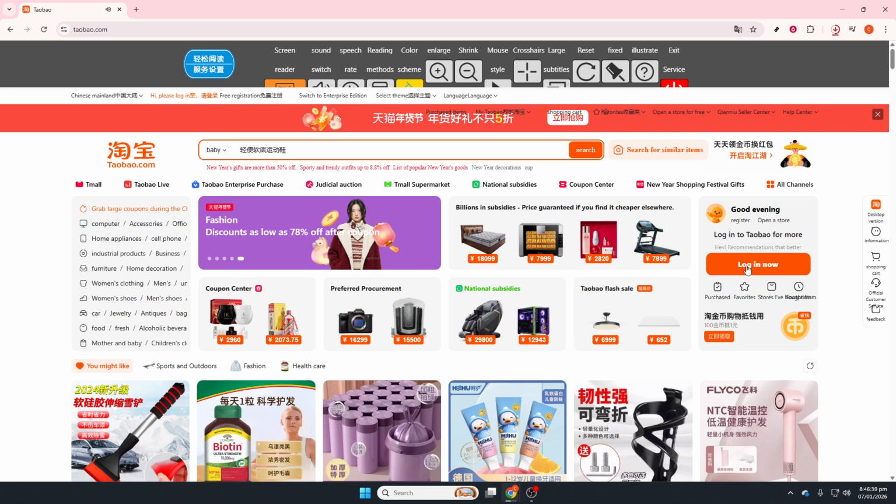Search for your item using the search bar, or click the small camera icon to upload a photo and run an image search. When you find a result you like, click the product to open its dedicated page. On the product page, move to the address bar at the top of your browser.